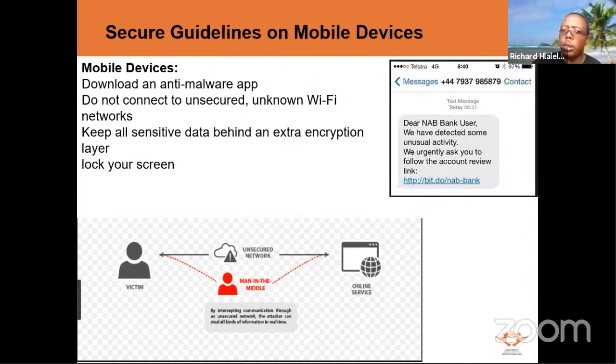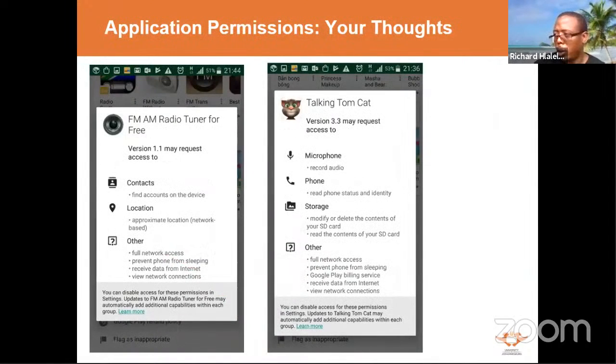Also, if you don't lock, there's what we call bump dialing. Your phone might start dialing people or sending funny messages to people because of the movement of that phone in your pocket, and it might activate certain types of apps as well. Perfect. So the next topic is application permissions.